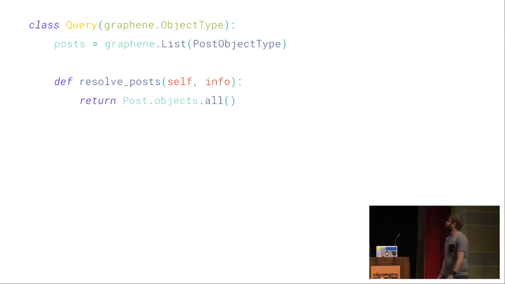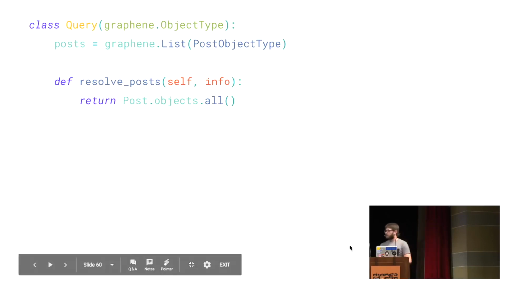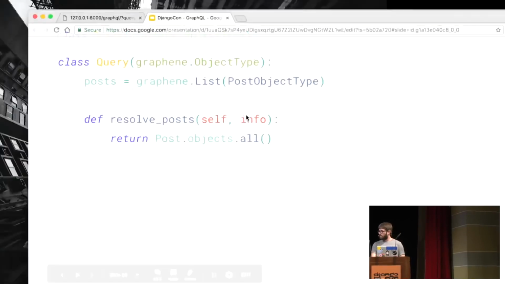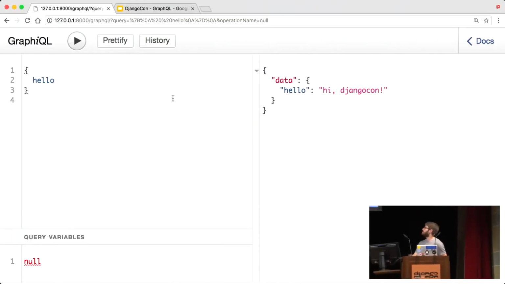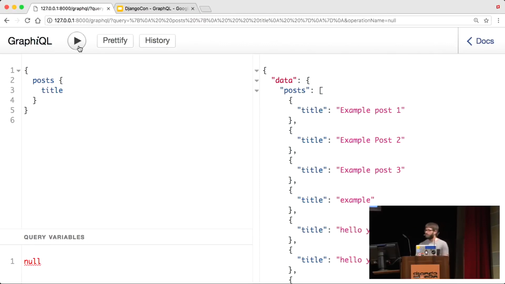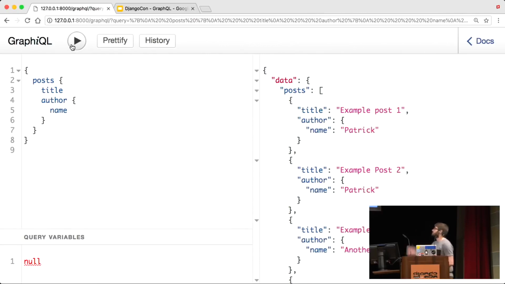Then we have to create the query. So we create a simple class that extends ObjectType, and then we define the post field, which is a list of PostObjectType, and then we create a resolver that's going to return all the Post objects in the database. So let's quickly test this. So this is the IDE I showed you before, and it's quite easy to test this. So we can do posts. Then we can fetch, for example, the title, I can do the request and I can see all the posts I have in the database. But for example, if I need to get the author and the author name, I can just ask for it and it's going to return it without me having to do anything else.